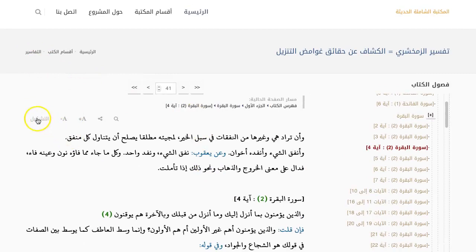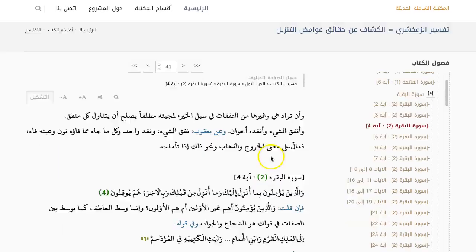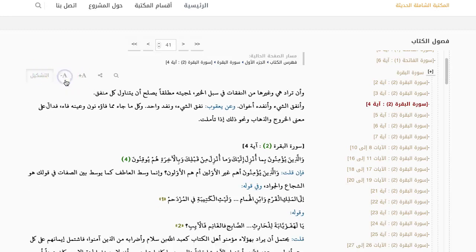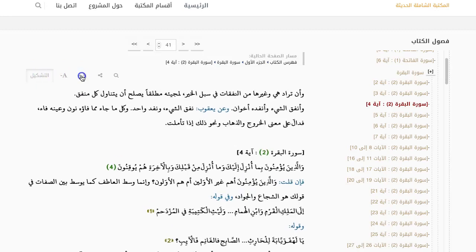It's called Tashkil. So Tashkil means it puts the vowels on. Now this won't always be the case in every book. Sometimes it doesn't, but that's just depending on what book, if they've done it or not. So tashkil is for those people who find it difficult to read without vowels. Okay, you can make the writing smaller if you like by pressing this A- and A+.